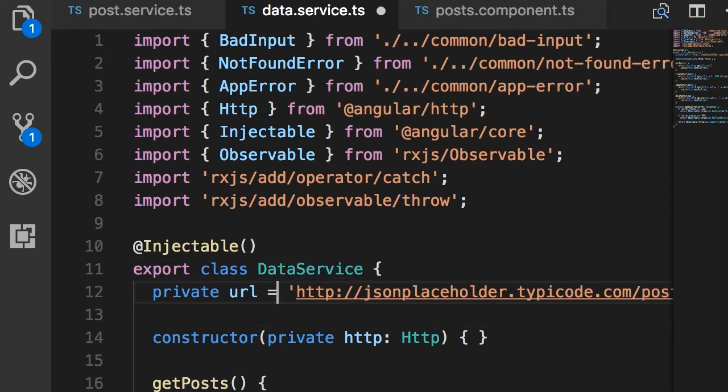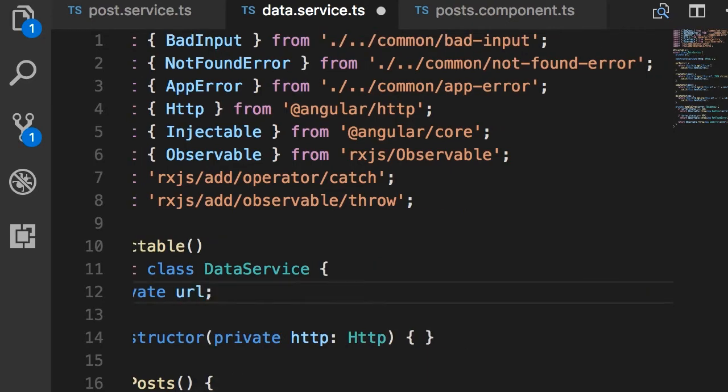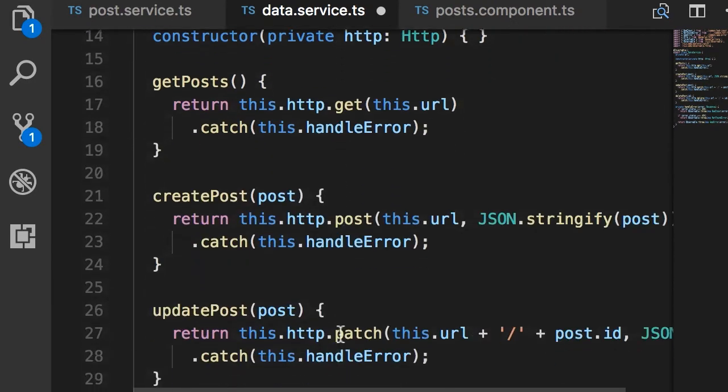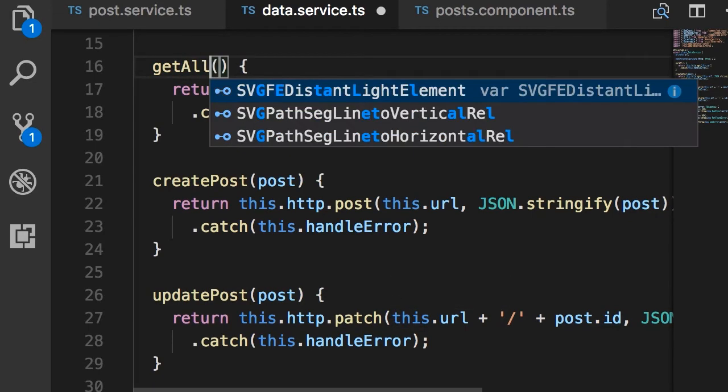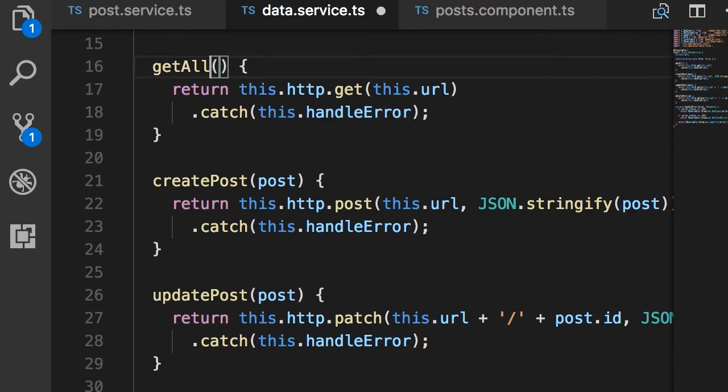Now this URL is specific to posts. I don't want to set that here because this class is going to be reusable. So let's delete this initialization. Next, I want to rename this method. So instead of get posts, I want to call it get all. Similarly, I'm going to rename this method. So instead of create post, I'm going to call it create.